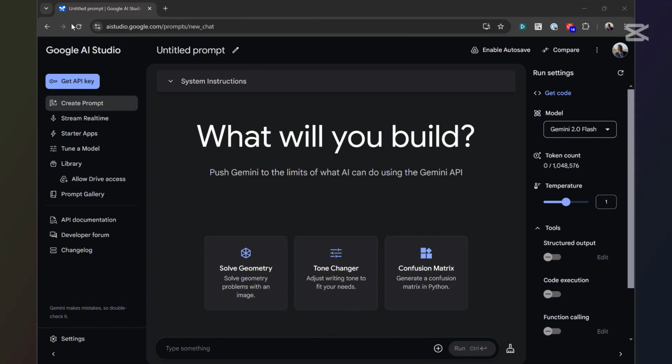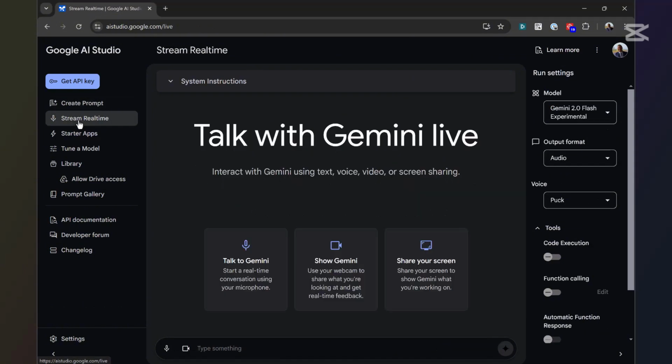First of all, if you want to, you can go out to aistudio.google.com, and once you get there, you can sign up with your Google account, and it's free. So there's no cost associated right now with it. Once you do that, you'll land on this screen, and you'll see an option on the left called Stream RealTime. You click that, and this is what we're going to use. It's Talk with Gemini Live.